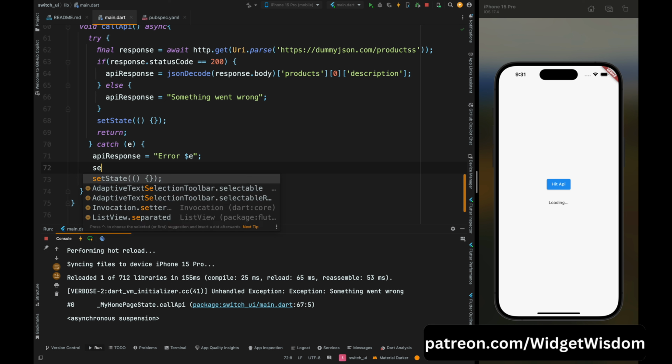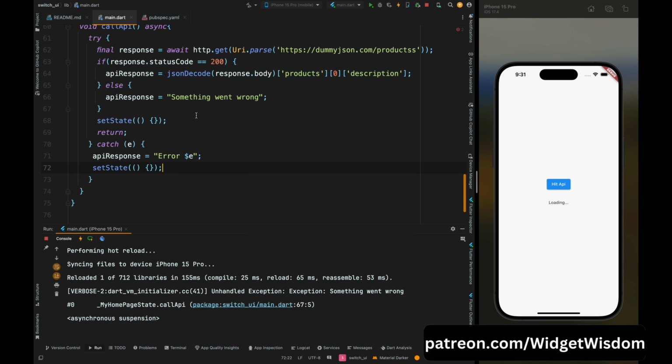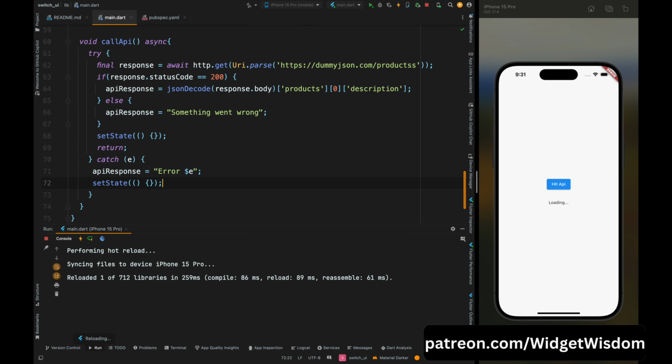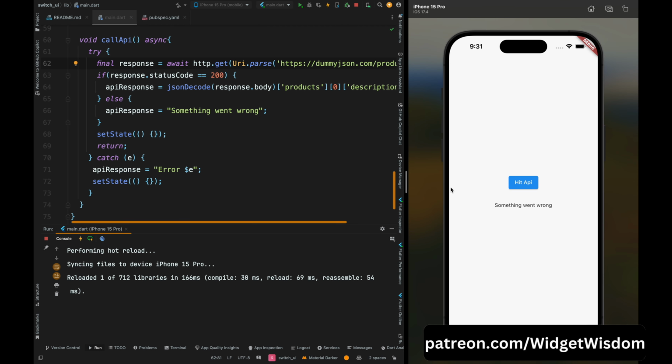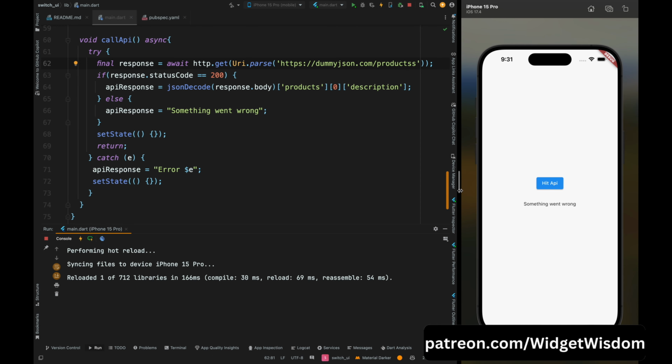Now again here add the setState, and now let's first fix the URL, to just check that everything is working fine or not. Now if you save the code, then when I press this hit API button, you can see we got a response. Now just change the URL and save the code again, and press on this API button. Now the loading is correct, and we got the something went wrong message here. So now our user gets notified that this API request failed, so now he can try again.